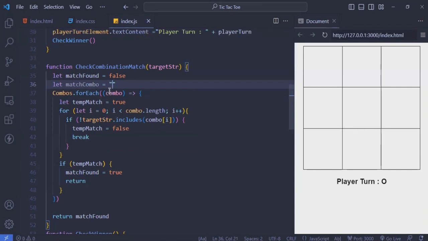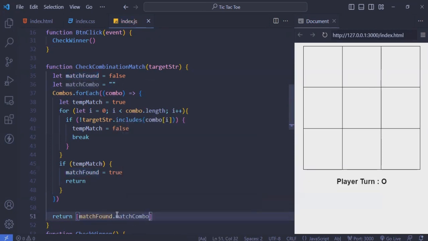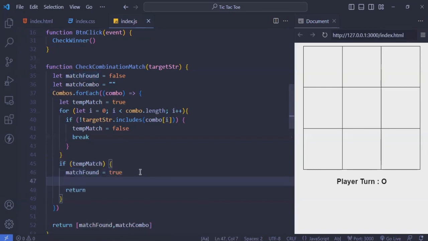Match combo is going to be an empty string because we don't know for the default one. And we're going to return an array this time. We're going to give the match combo as well in it. So now our function returns two elements, which is match found and match combo. Okay, so back in the if temporary match is equals to true, we're going to also set our match combo to the current combo, which we are looping over, which we had written over here.